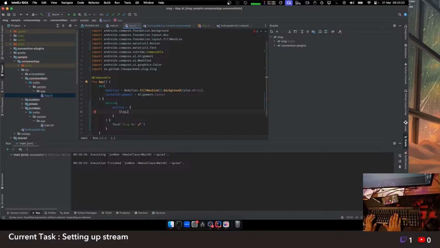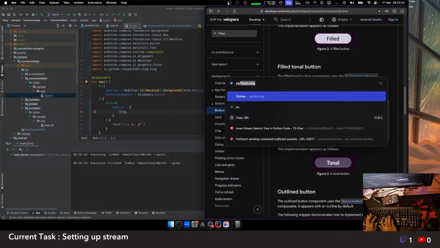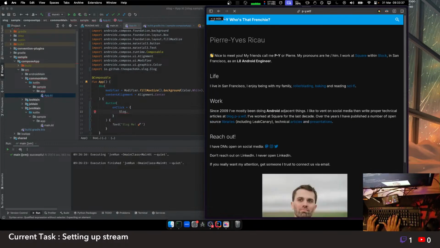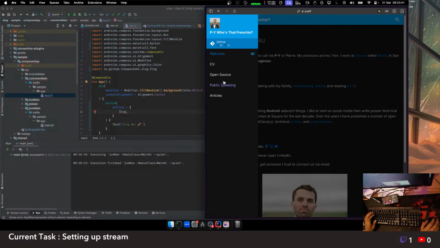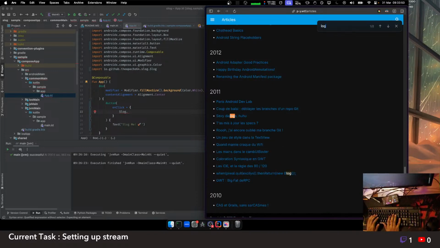Slog. Oh, by the way, I read this small article from PY. Is that the domain name? PYWTF? Yes, is this the domain? This is where he posts the articles. Yeah, there was this thing about logging.